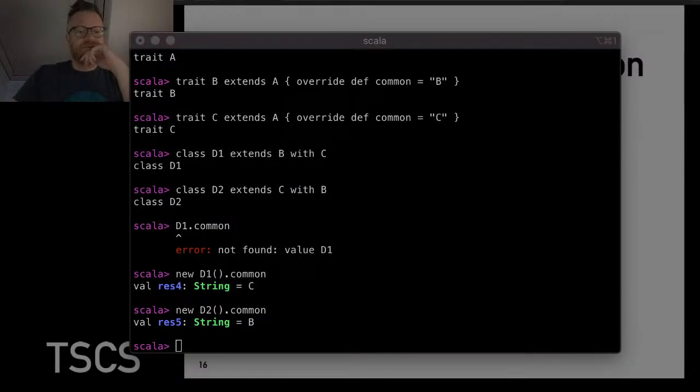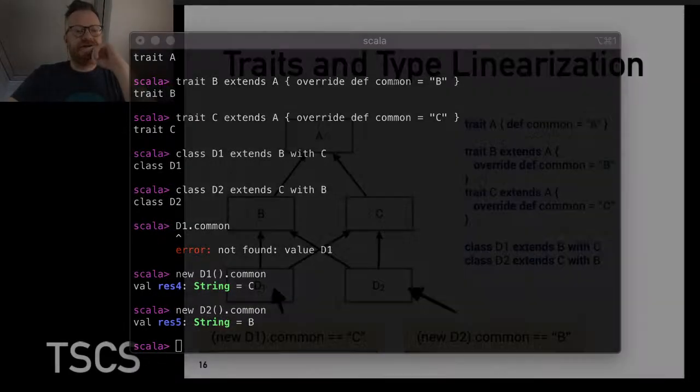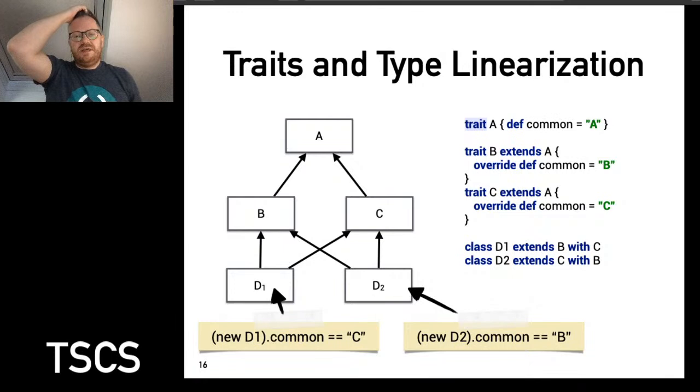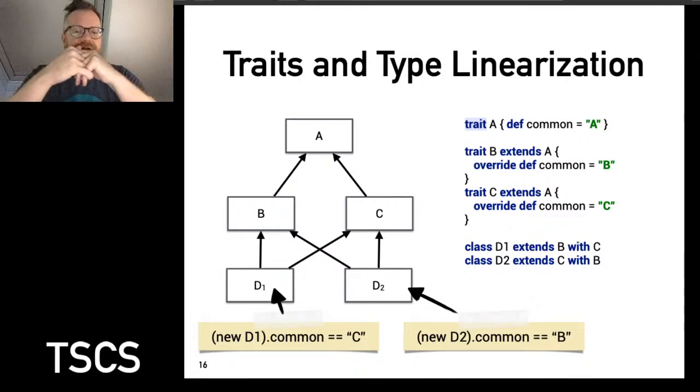Okay, well, I have it actually here, so I didn't need to show you on the console, but I did nevertheless. Good. So here you see that the order in which you use these traits inside of the extends clause actually has a meaning. It defines the order of overriding.